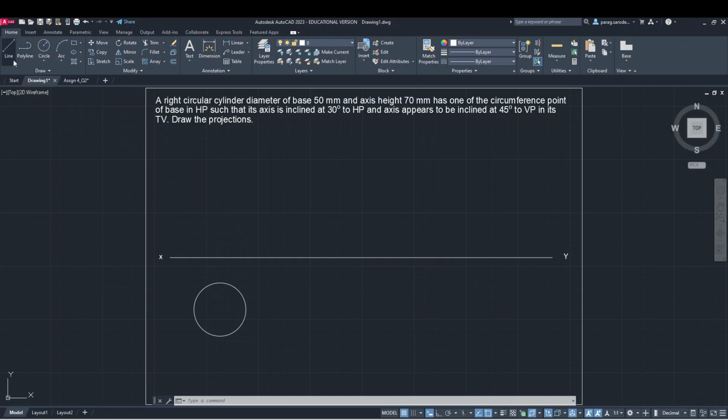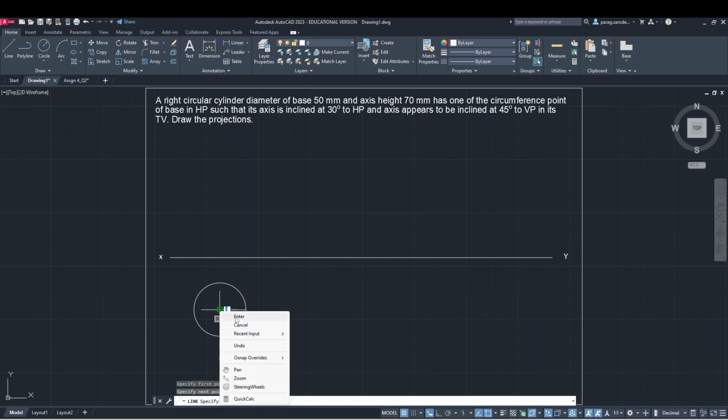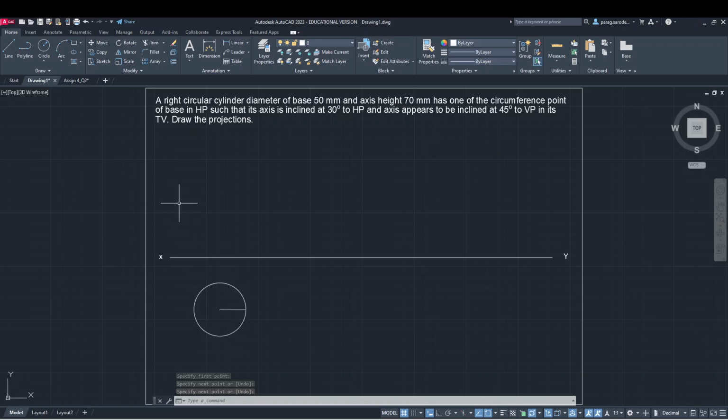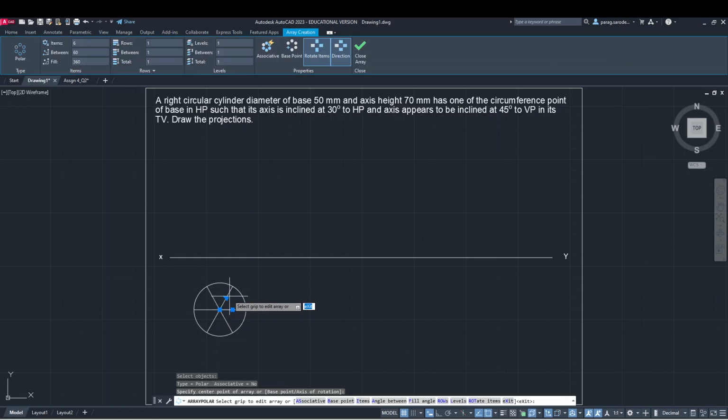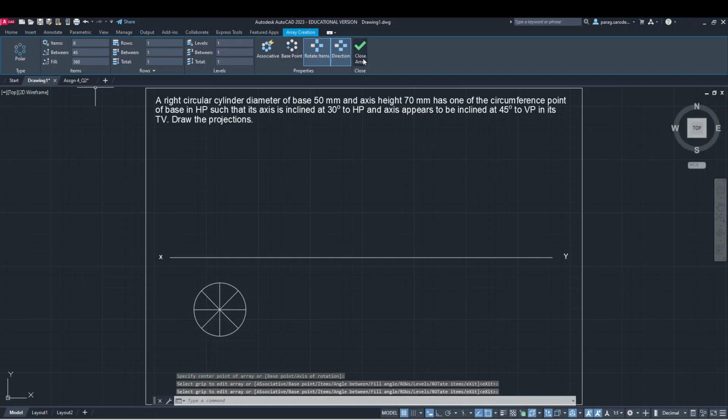Let us divide the circle into 8 equal parts by joining the points on the circumference with the center point. For dividing the circle into 8 equal parts, we will use the polar array. Let us click on the polar array, select this line which is drawn, then select the center point. We can see that by default the circle will be divided into 6 parts. Now we change the number of items to 8, and we close the array.